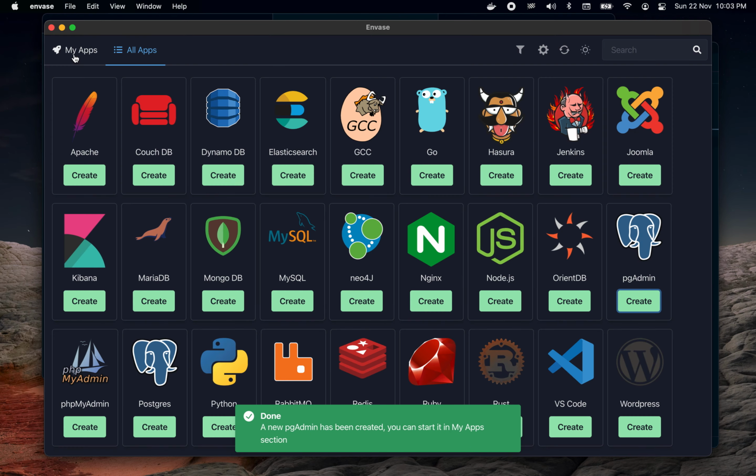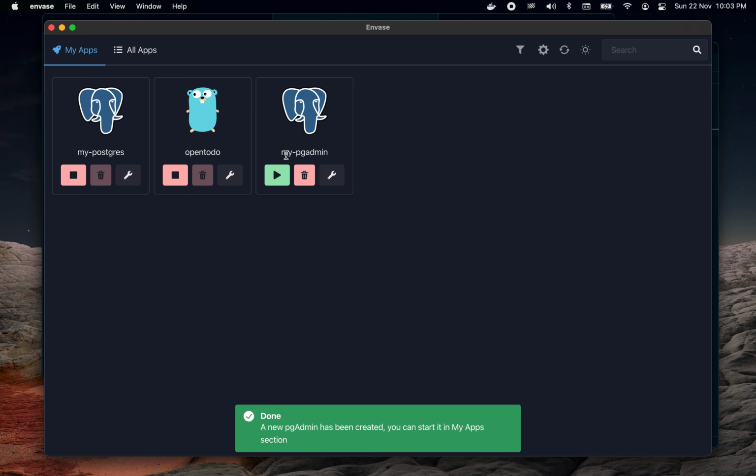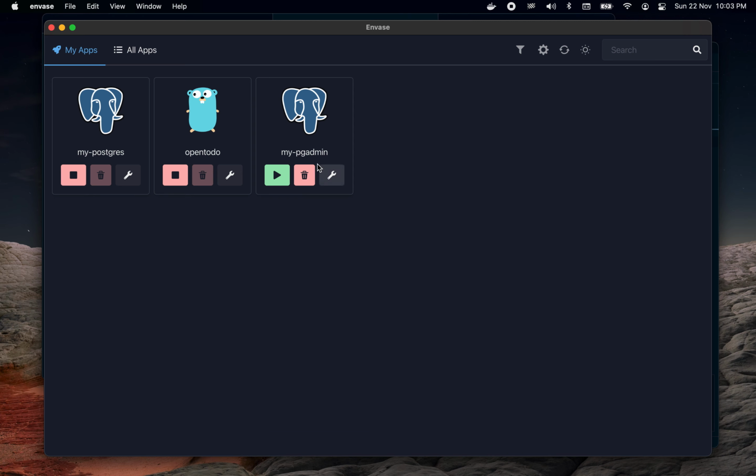It's going to create a pgAdmin for me, which is available right away. If you see that it gets created very quickly, it's because I already created it. All the Docker images are already available locally, but if it's not there, it's going to go to Docker Hub and pull it. Now let me just try to run pgAdmin and see the logs of it.